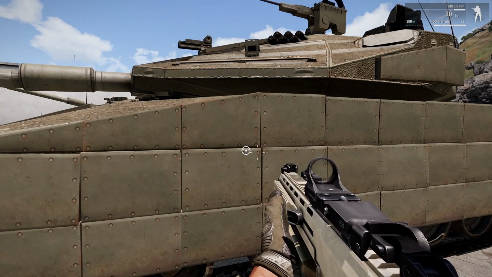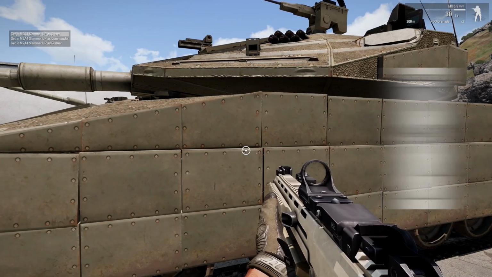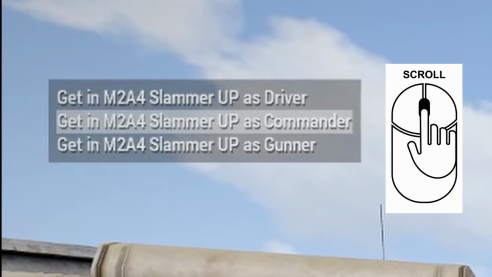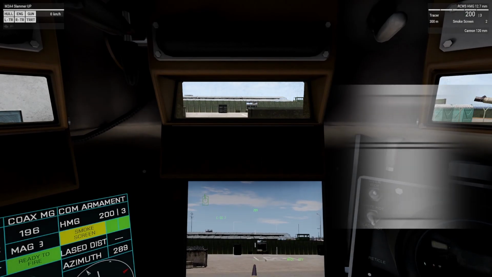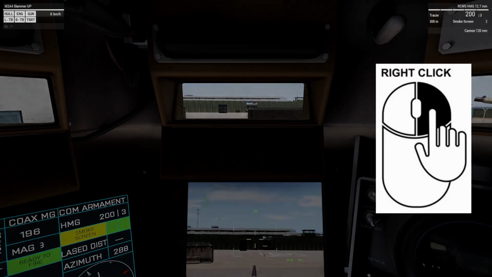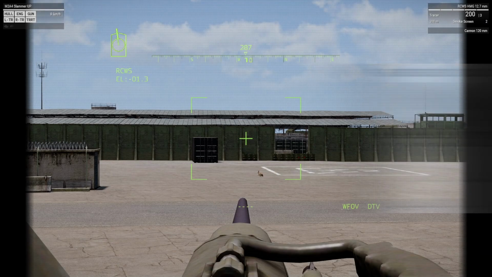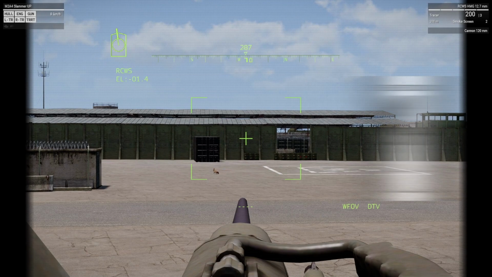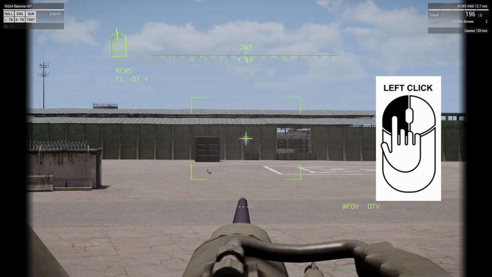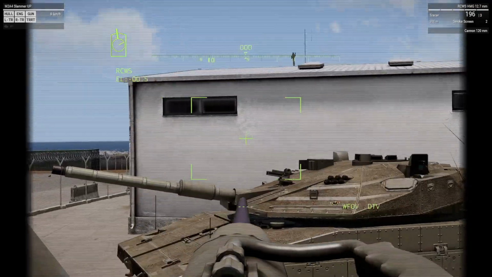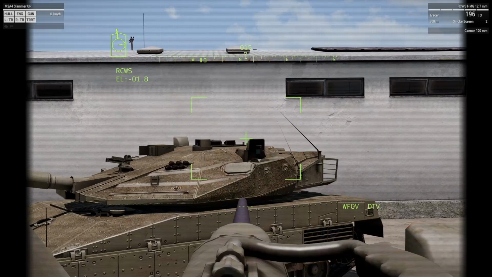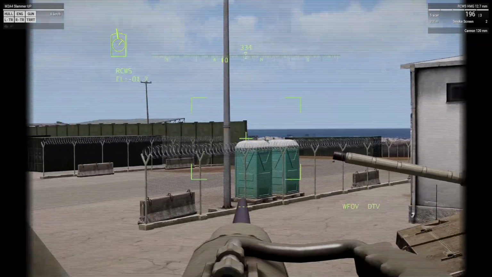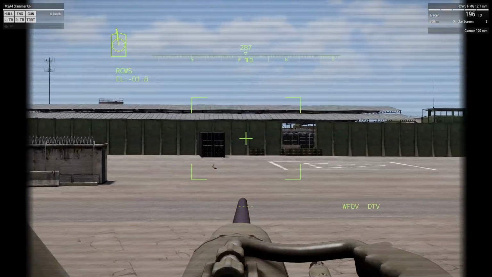Okay, so if I want to go into the commander seat, I'm going to scroll down while looking at the tank, and I'm going to scroll to get in as commander. Click middle mouse button, and as you can see, we're in the commander seat. Right click to actually see something. And in this upgraded tank, you can see we have a machine gun. If I left click, I'm going to shoot, as you can see. And on the other tank, there is no machine gun, so this is the upgraded version and the better tank. So that's really good, really nice.